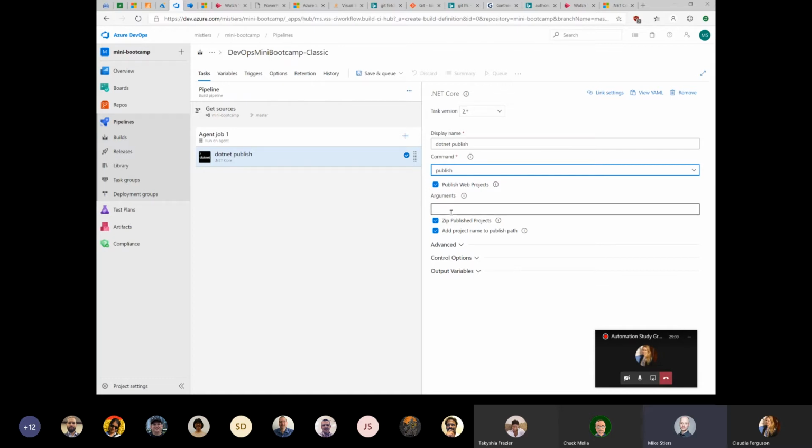Then arguments. I'm putting these just because I like to know where the output of that zip file is going to be. So I'm going to say going into build.artifacts staging directory. If you're wondering what this is, it's a default variable. This is where all the staging happens for the build process.